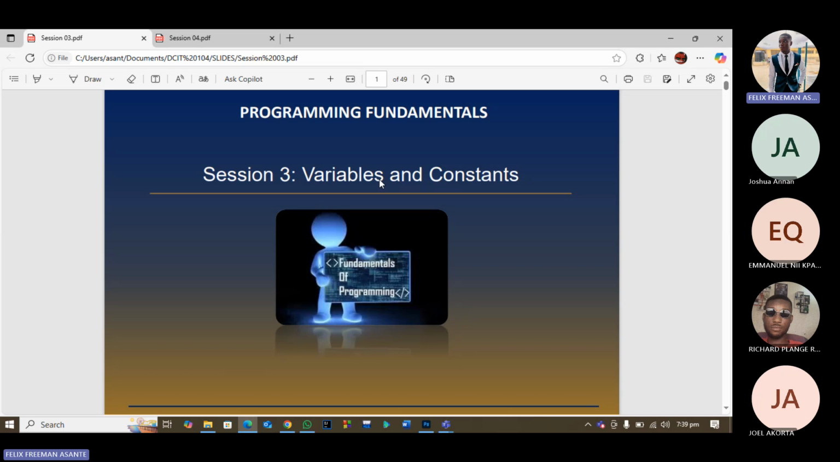Rule number 2 says that for professionalism's sake, the names or identifiers allocated to constants should be written in all caps, and if more than two words make up the name, you separate each word with an underscore, just to make it readable.